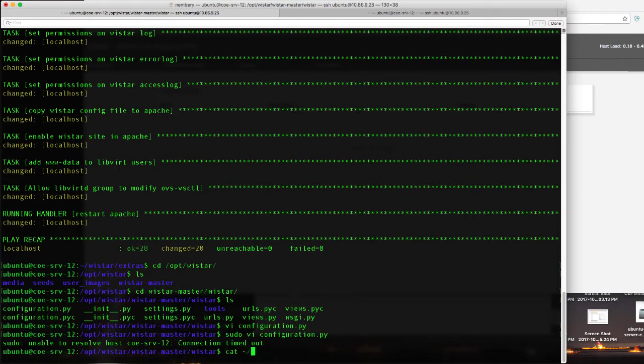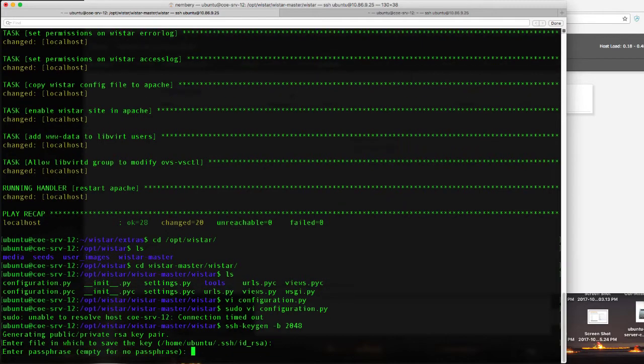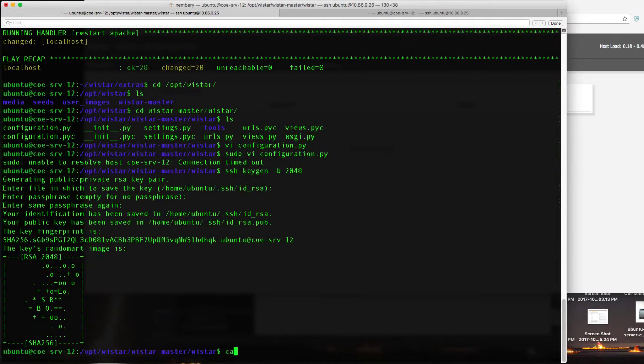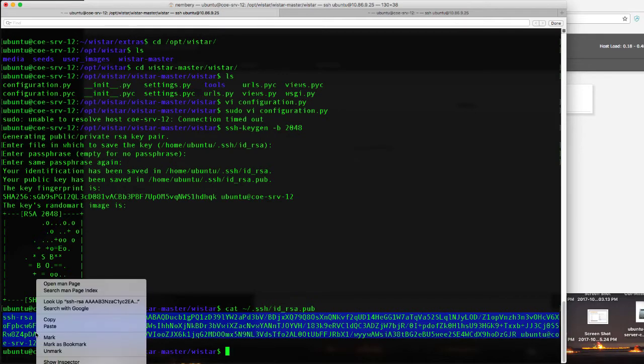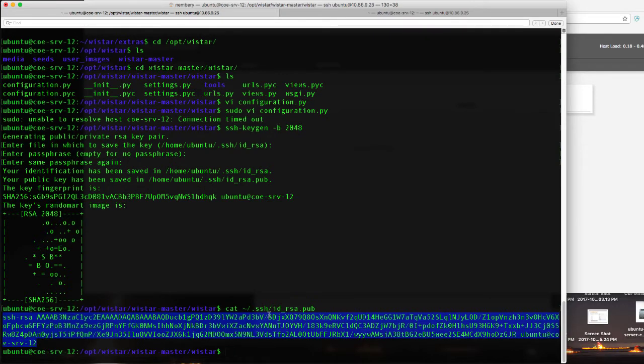So cat ~/.ssh. Okay, I don't have a key yet, so let's just go ahead and make one using the ssh-keygen command with -b 2048. Defaults are fine. And we'll just cat the .pub file. So that is cat ~/.ssh/id_rsa.pub. Once we have that, now we can edit our config file.